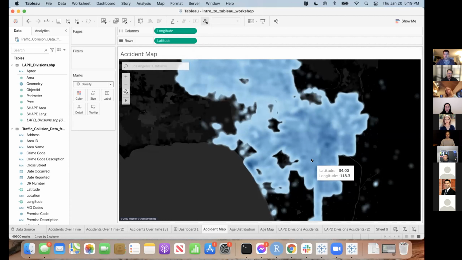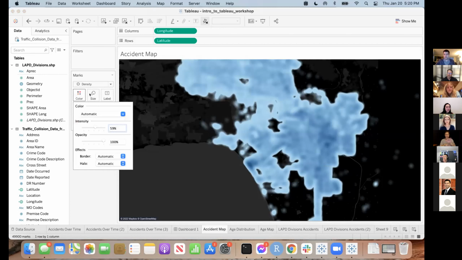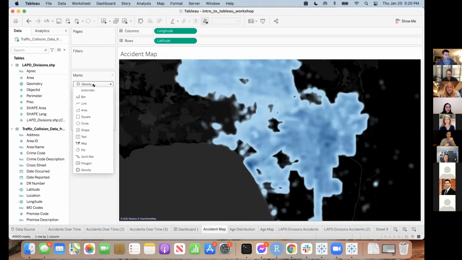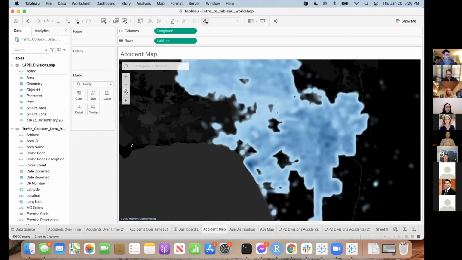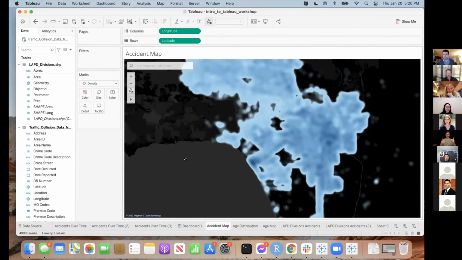Okay, so this is just our first map. It's not the prettiest, we can explore with different types of marks and you can change the color if you so desire. But for now, it's just a good starting place of a map, and we got the latitude longitude split. So I'll go back so we can follow along in real time on the next one.